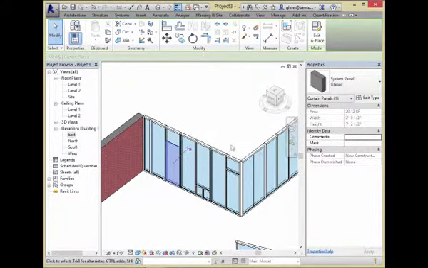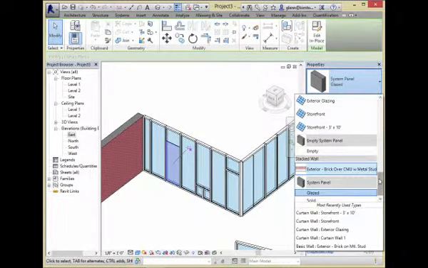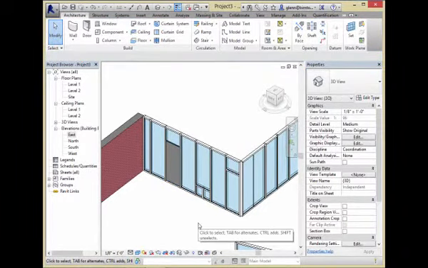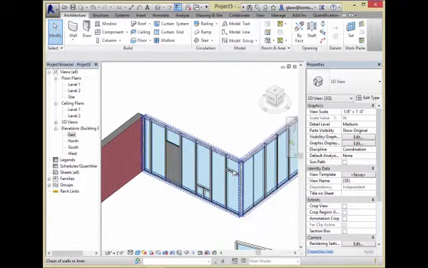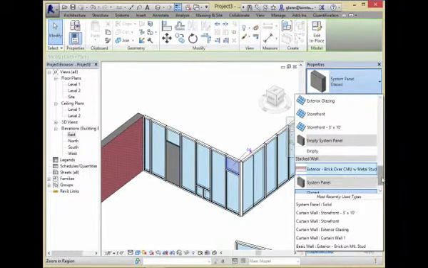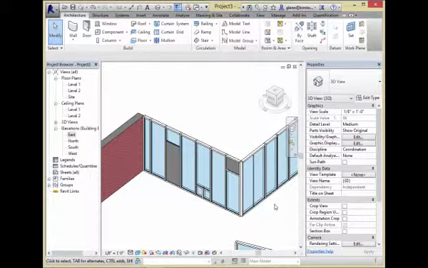So, panels, let's see what's available. We have a glazed panel. We have something called a solid panel. Okay, make that solid and opaque. Not too bad. Try that again. We'll come over here somewhere, unpin that one, make that solid. Okay, I can get into this.